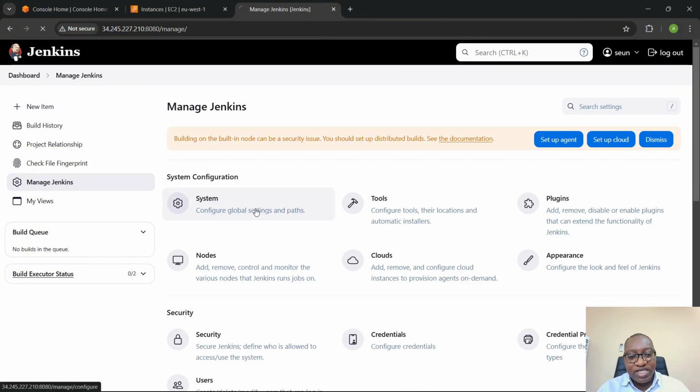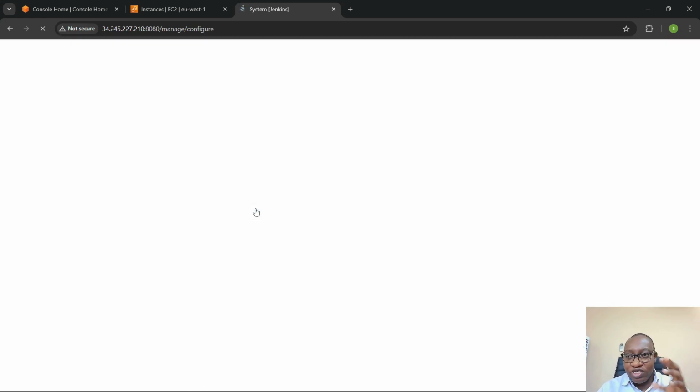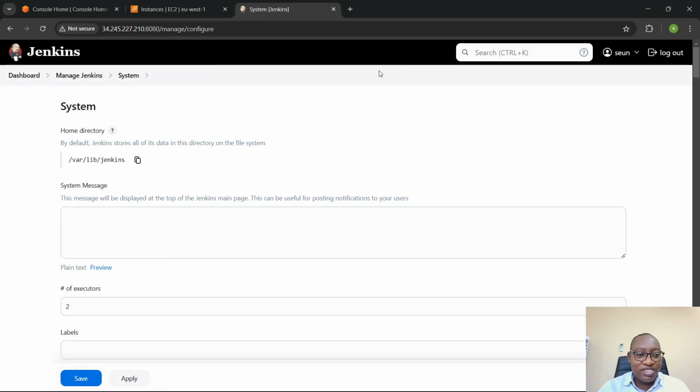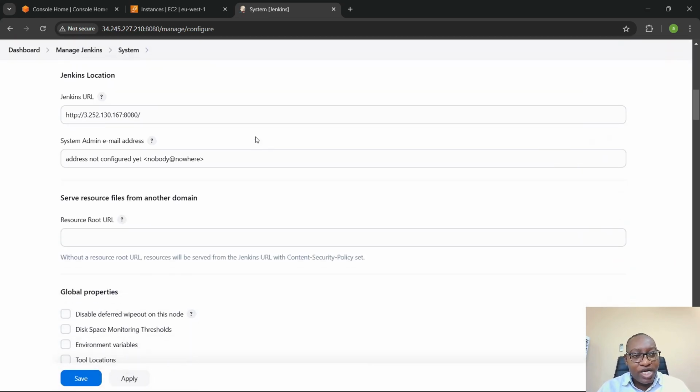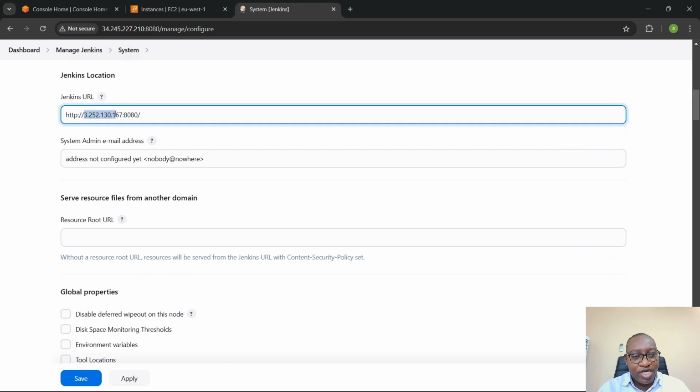I'm going to click on System. Under System is where you can change your IP address and some other things. Now, another approach would have been to use an elastic IP, but like I said, that comes with a cost, which I don't think is necessary in this case, since we're just trying our hands on things. Spending an extra cent or dollar on an elastic IP, I don't think is necessary. So I'm going to come right here, and then I'm going to replace the IP address right here.